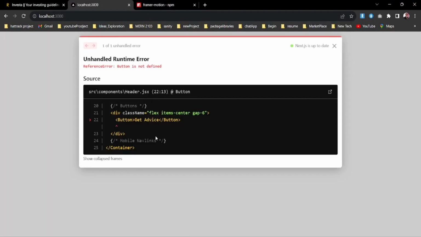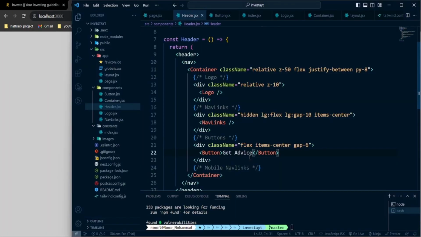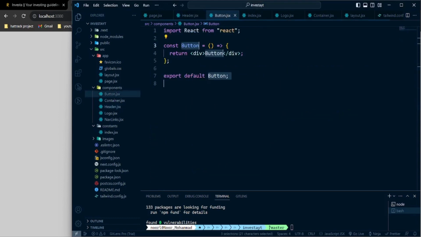Now after doing that, as you see, the button will not render because we need to do something to make it work. What we're going to do is create that button as an actual button, so we can render it anywhere, and we're going to define all the other things.